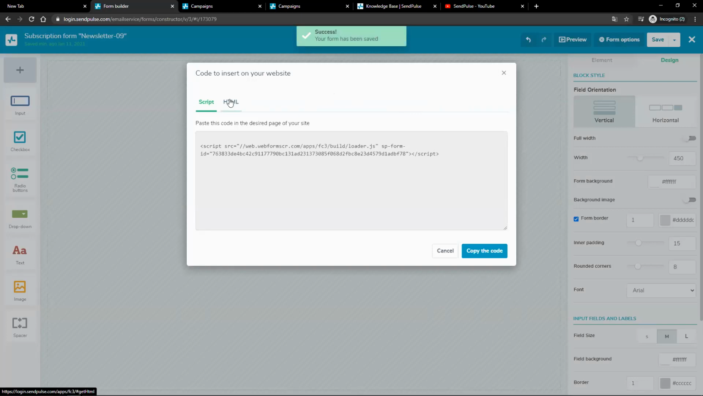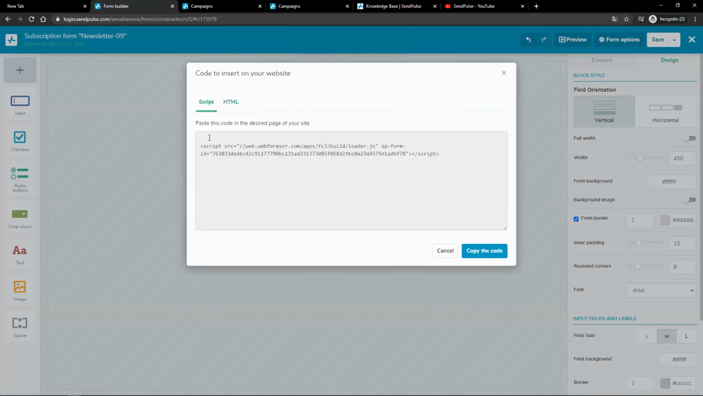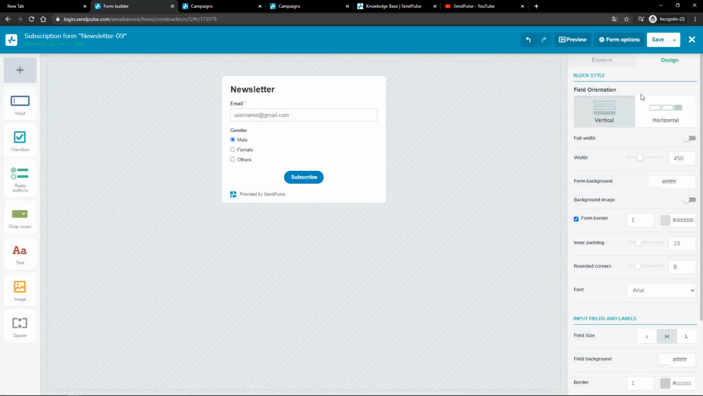So you have two options. You can either select the HTML code, but I advise that you go for the script code. The advantage of the script code is that you can come here and make changes to your form, and the form will be updated on your website. You won't have to re-update the code on your website. So just copy this script code and paste it anywhere on your website you want the form to be displayed on. So that's that for the forms.